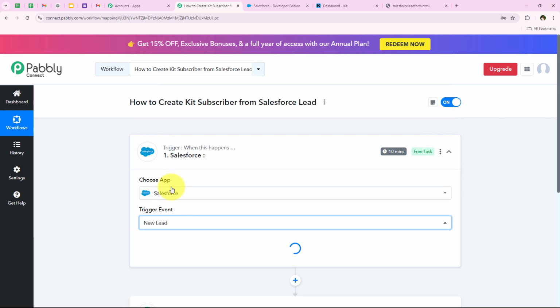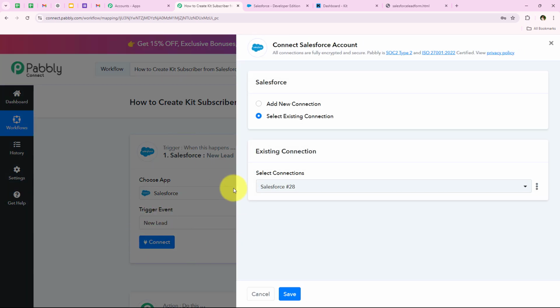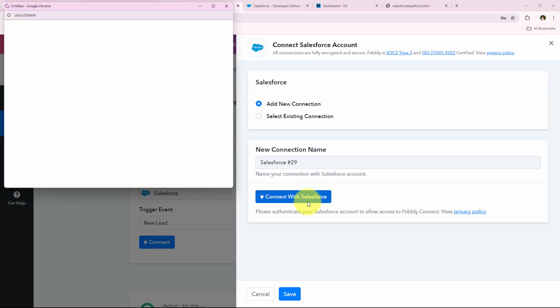So for my trigger event, I'm going to select it as new lead, and then we are going to click on connect. As soon as we click on connect, it is asking me to add a new connection or select the existing connection. If you have already connected your Salesforce account with your Pabbly workflow, you can click on select existing connection and then save. But if you haven't, you have to follow me, click on add a new connection, and then click on this button which says connect with Salesforce.